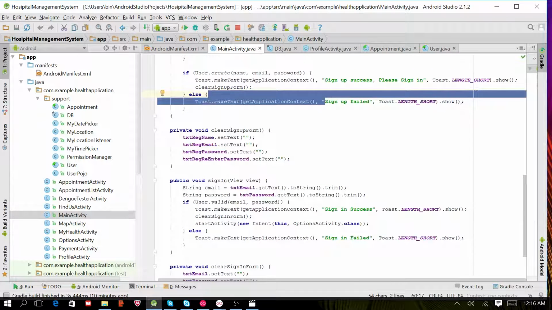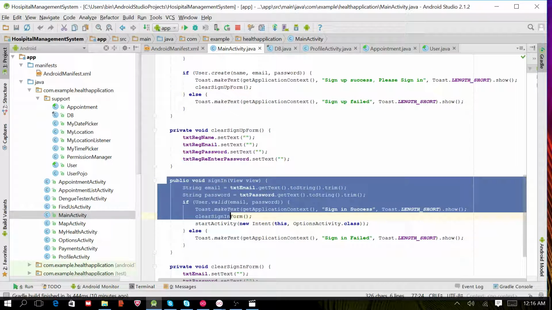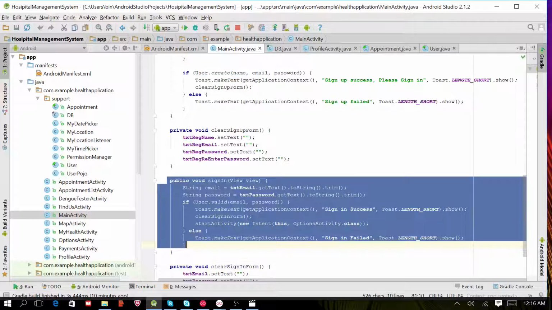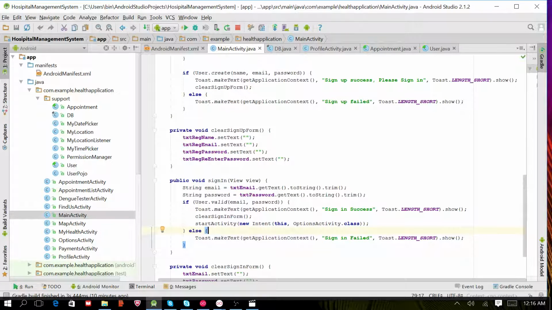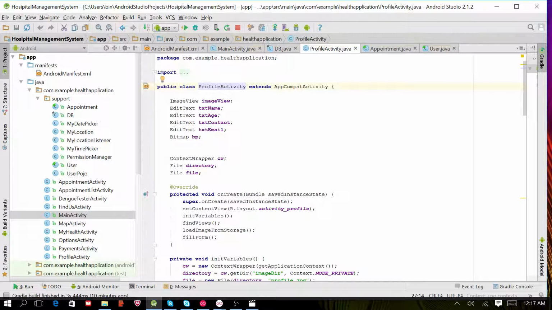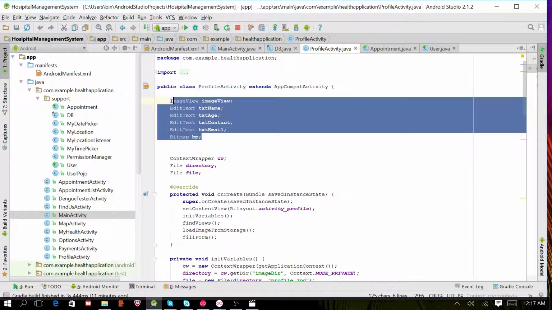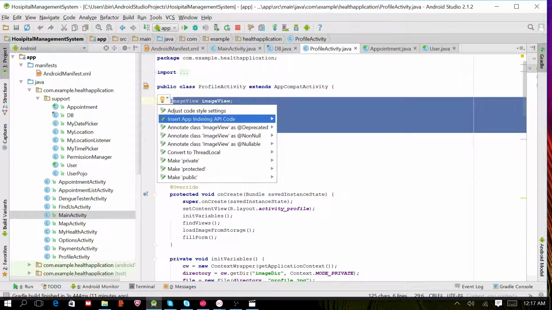Then after that, the sign in page. Once you sign in, it checks whether that user is present using the validation. If the validation is successful, then it says sign in success. So the next thing is profile. Inside the profile activity, to save the image, I have created all these variables.